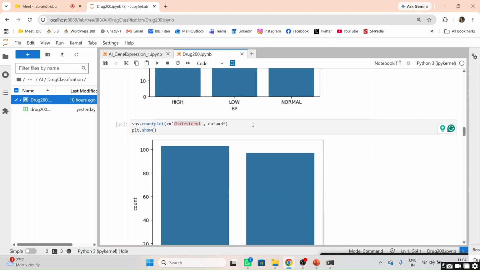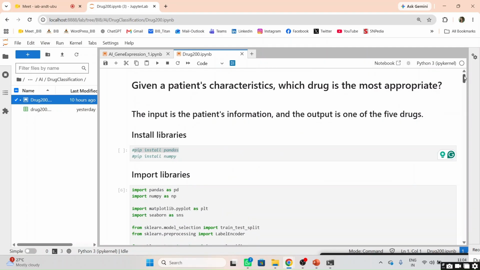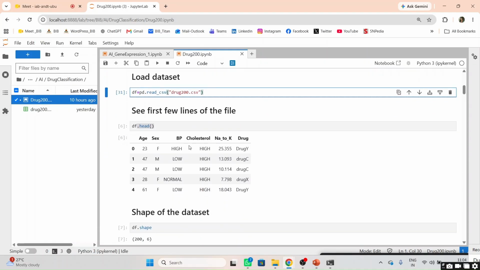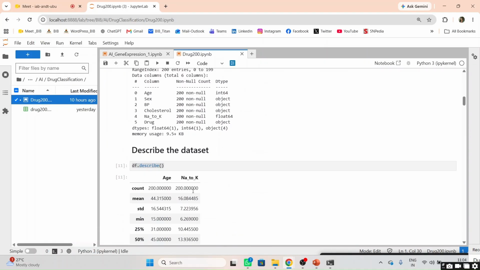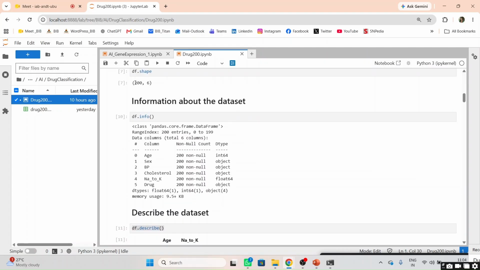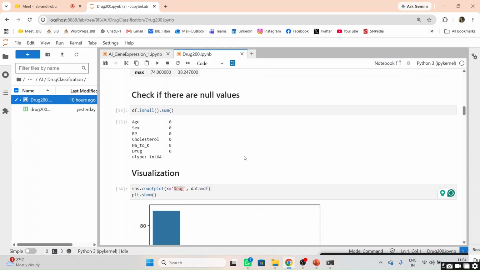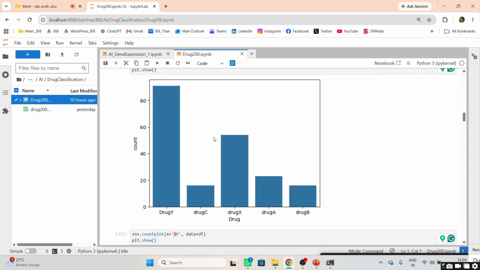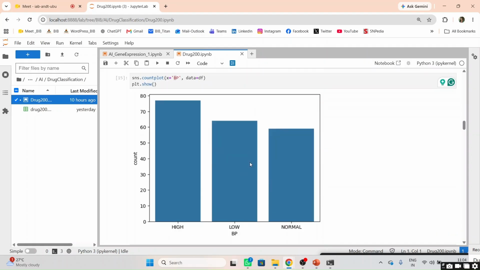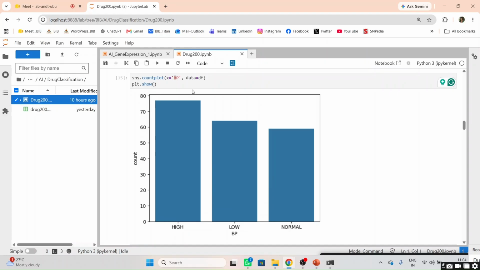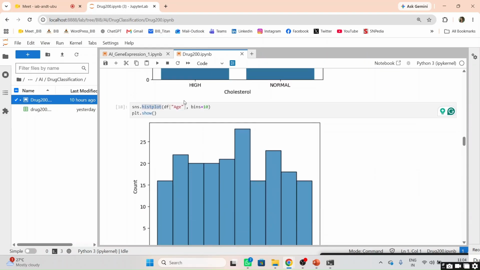So let's continue, zip through it once again so that some of the concepts would be clear again. We import, we load, we see the first few lines, that's okay. And we got to know that there are 200 samples and 6 columns. And each column, what is the kind of information, you get it here. And then you visualize to get which is the most widely used drug and what are the different levels of information available in BP, cholesterol.